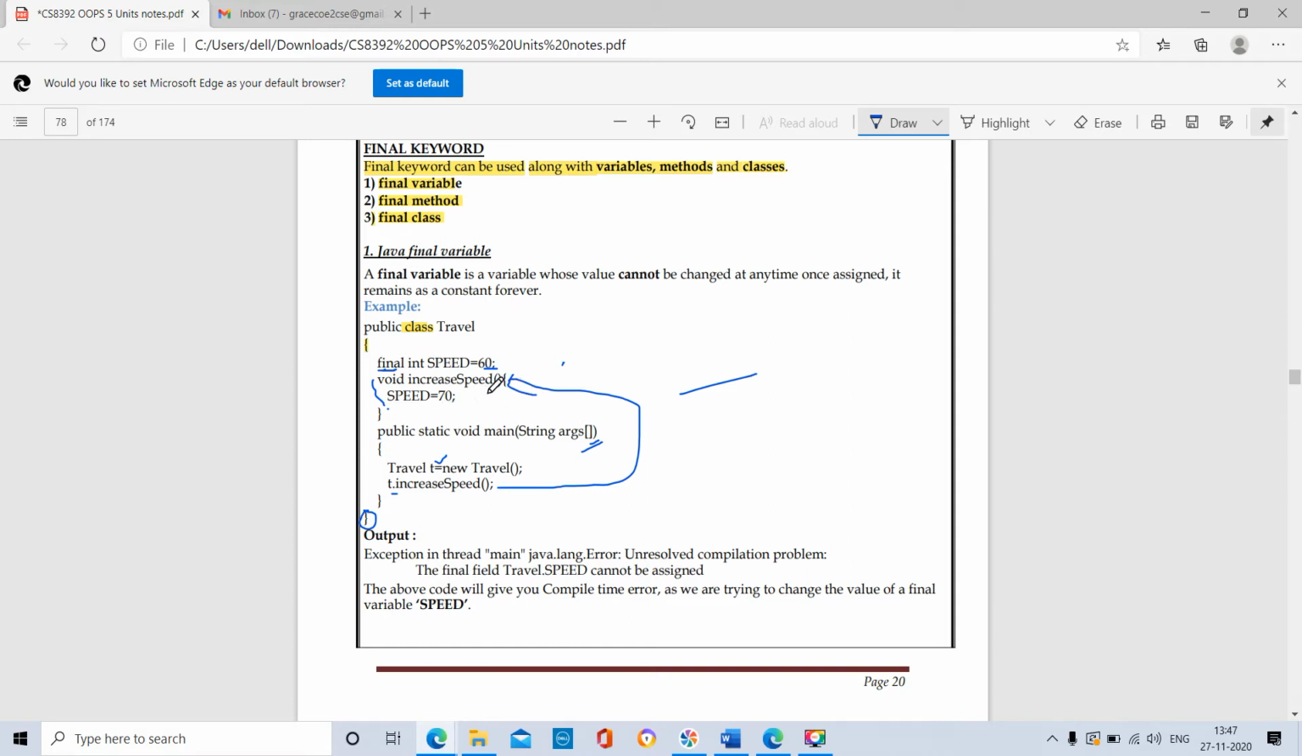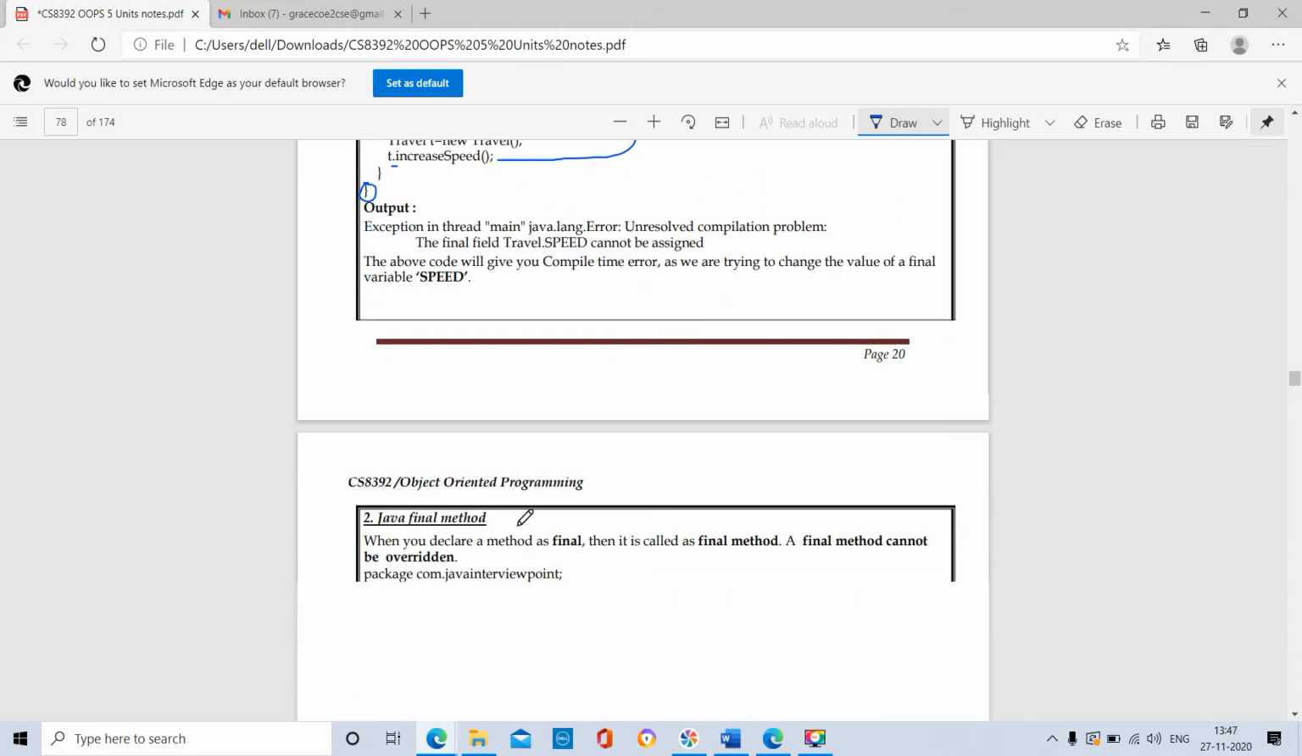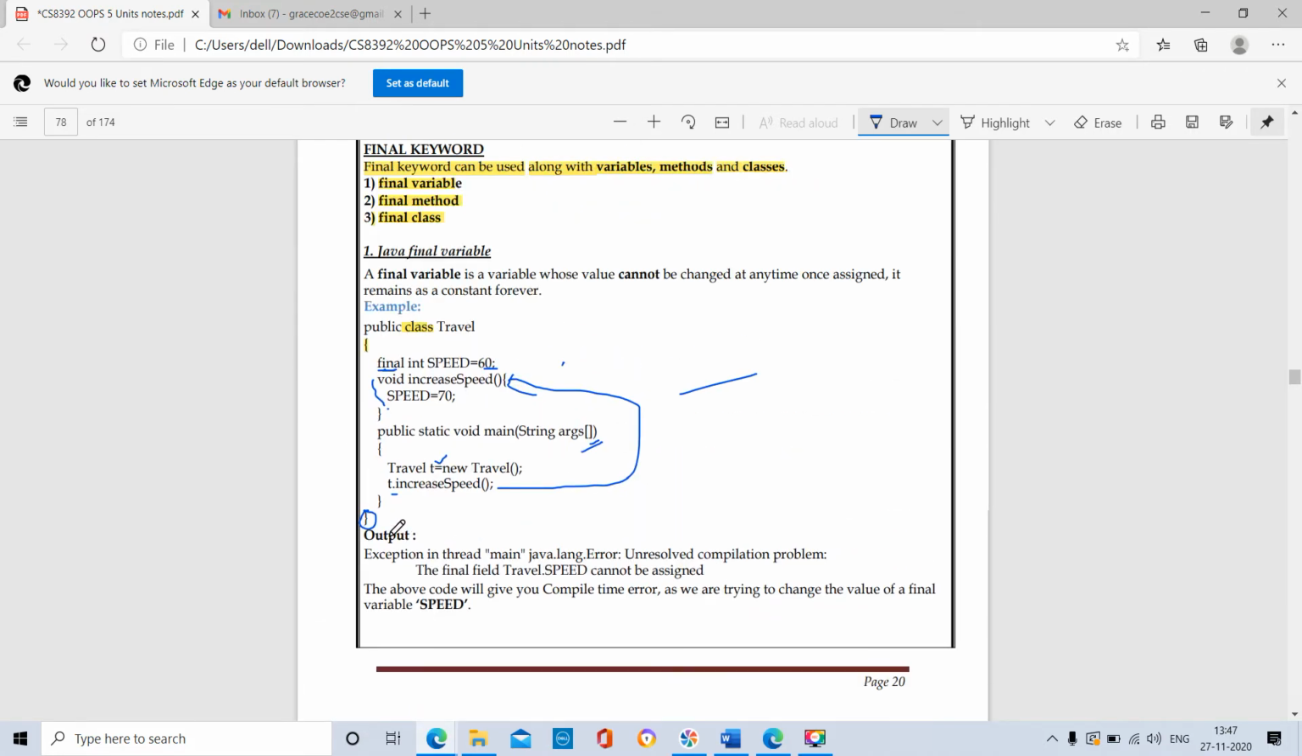The increaseSpeed method has the body speed is equal to 70. The value 70 will be assigned to the speed. So here we will get an error. Why? Because we already declared the variable speed using the final keyword, with the value 60 in the class Travel. Again in the increaseSpeed method, they are assigning 70 to the speed. So it will show the error, and our output will not come.